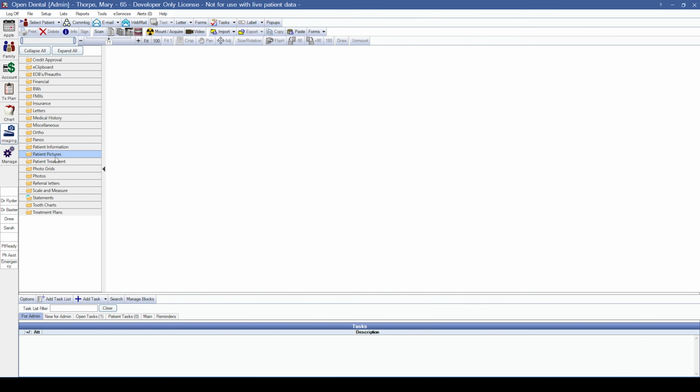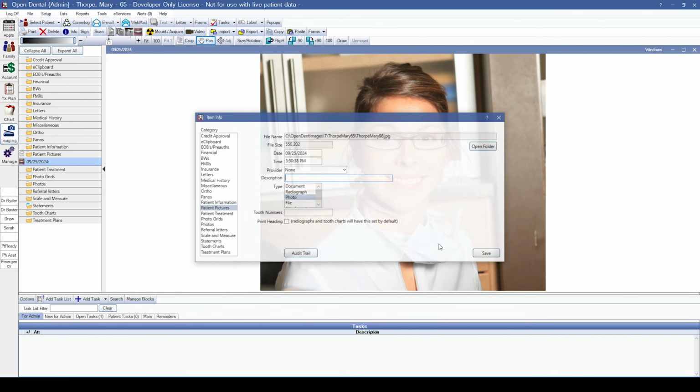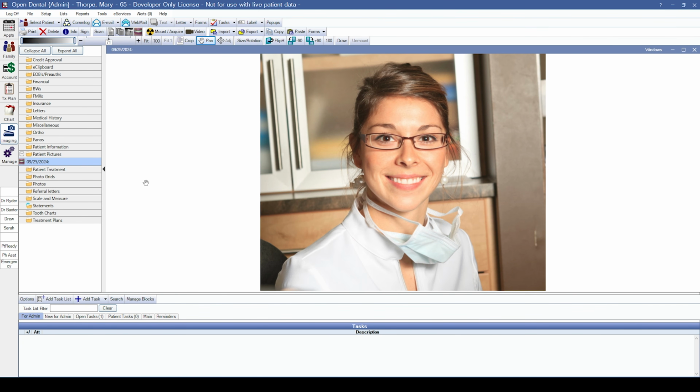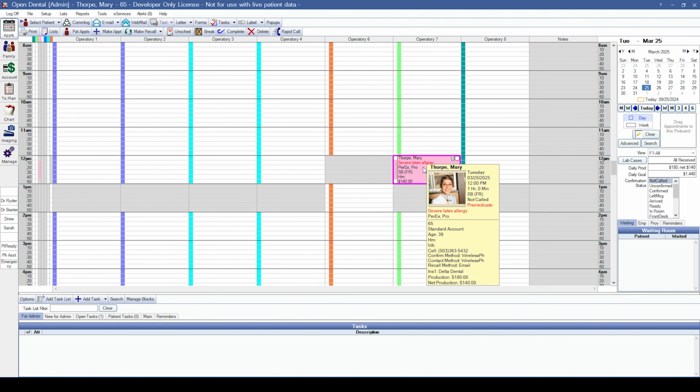We'll select the patient pictures, click on Import, or you can use the video capture to capture a picture of your patient if you have a webcam. We'll import the picture into the Patient Pictures folder, and in the Family module, we now have an image of our patient, and hovering over the appointment, we also have that image.